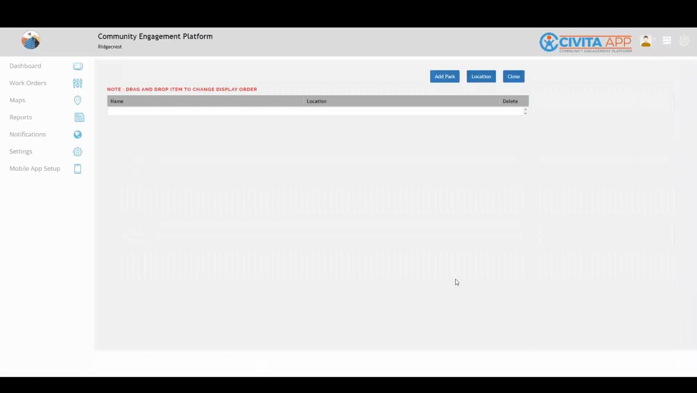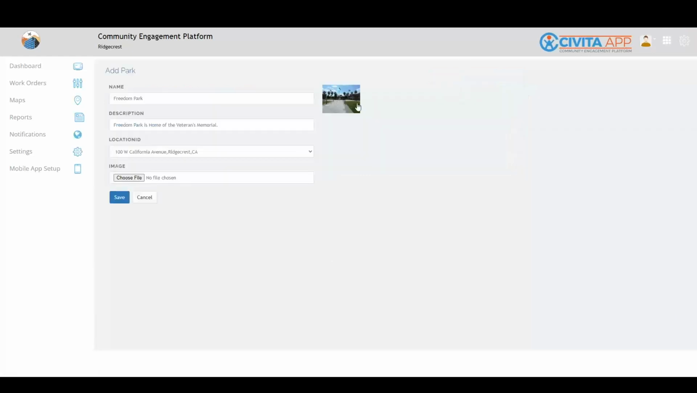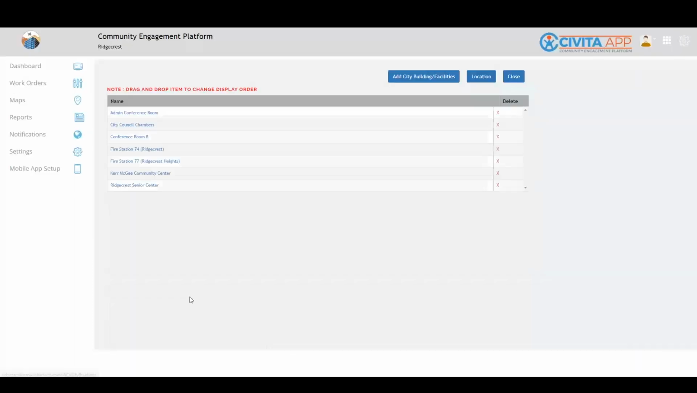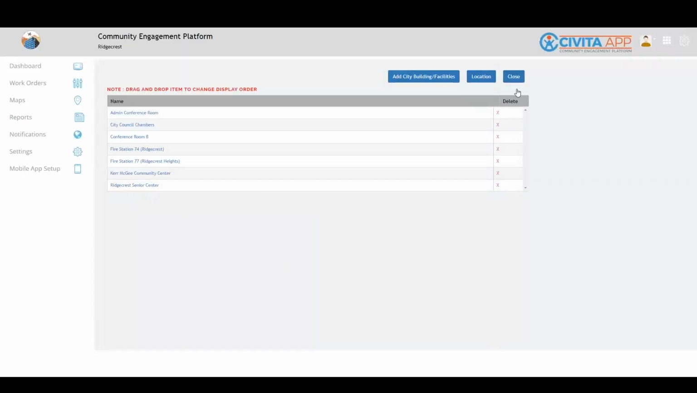By clicking on the Parks section, you can manage your parks. By clicking on Add Park, you can add a park. You can edit the details of the parks from here as well. Buildings and Facilities is similar to the Parks section where you can add a building or a facility or click on a building to edit the existing one.